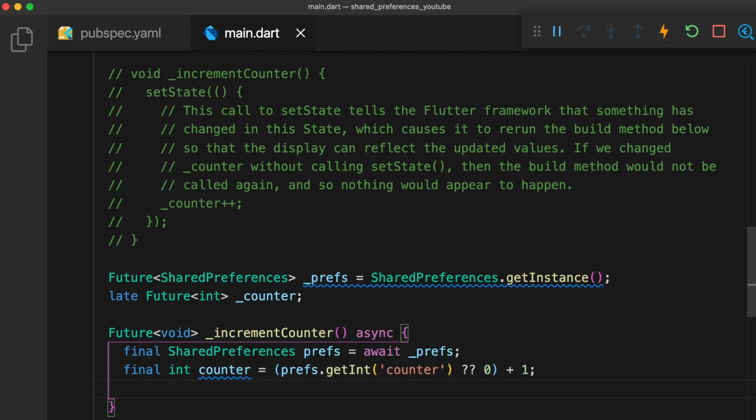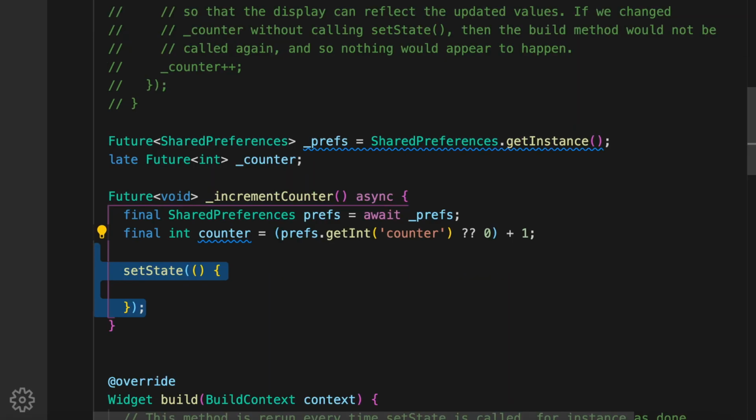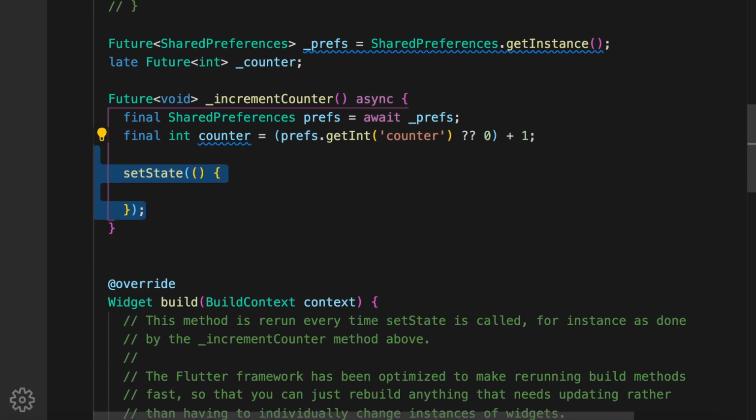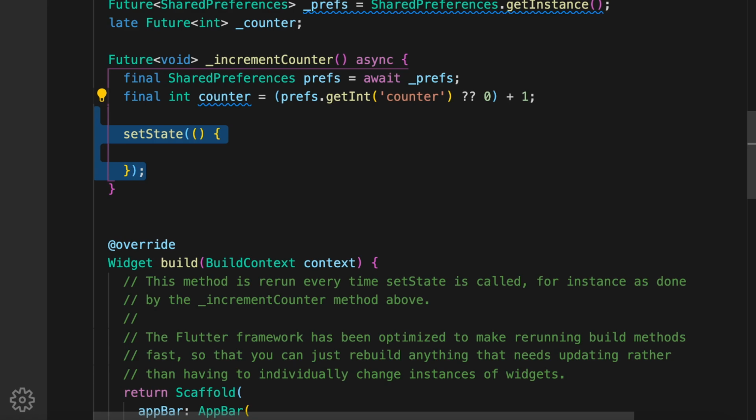We are declaring an int counter. We are using the getInt method off of our shared preferences variable to grab the counter key. If we have that, that's great. If we don't, we can set it to 0. That is being done by using the double question mark. And then regardless of if we have it or if we have to set it to 0, we're incrementing the count, so add 1. Now we can call the setState method, so we can actually update that in the UI.